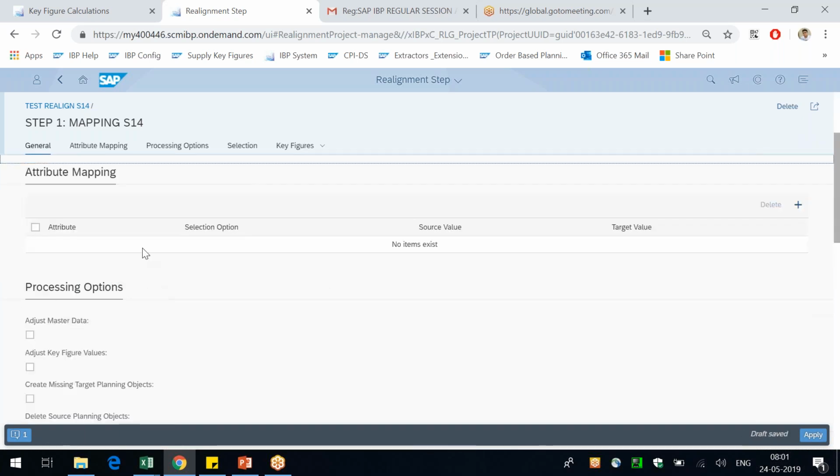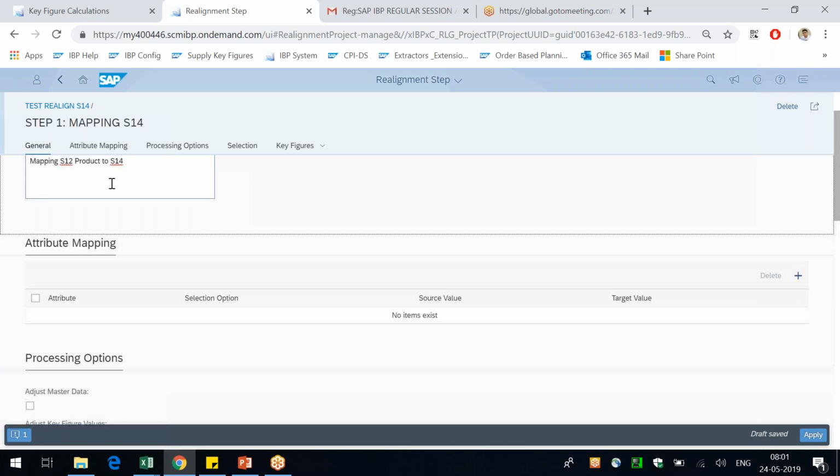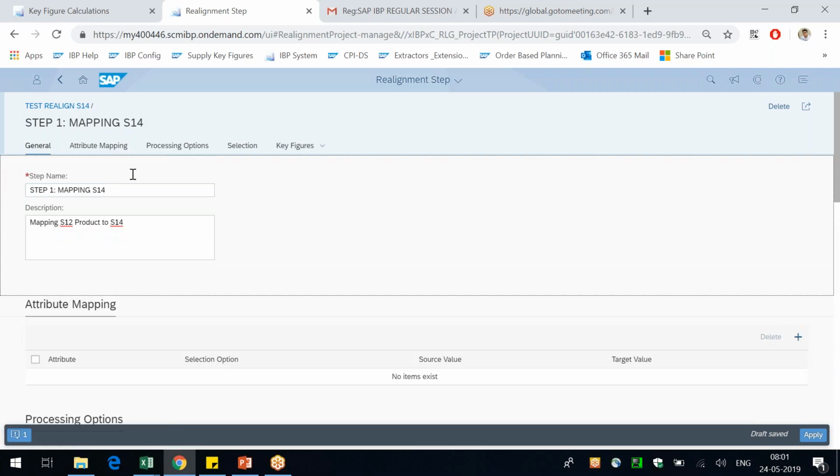Then there are different options. Attribute mapping, where we actually map the attributes. We'll map product ID from S12 to S14. Then the processing options, how it has to process the entire data set based on the attributes that you mapped. And then there are some filters that's called selection. And for the key figures, if you want to do any change in the key figure calculations, we can specify that. So now I'm coming to the attribute mapping.